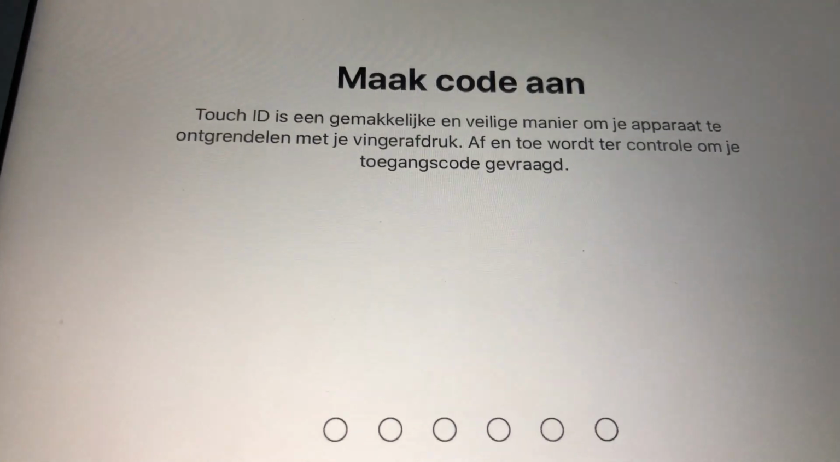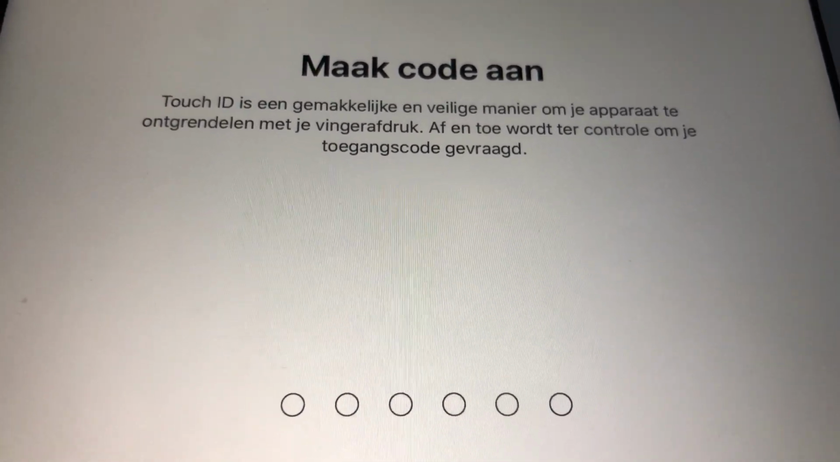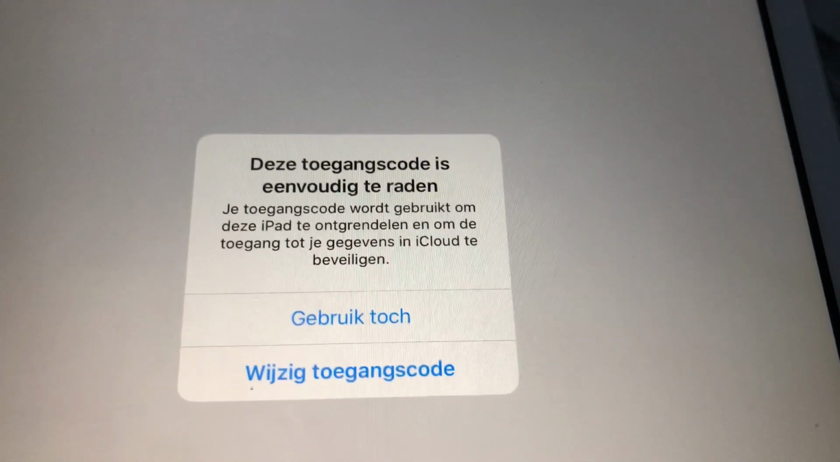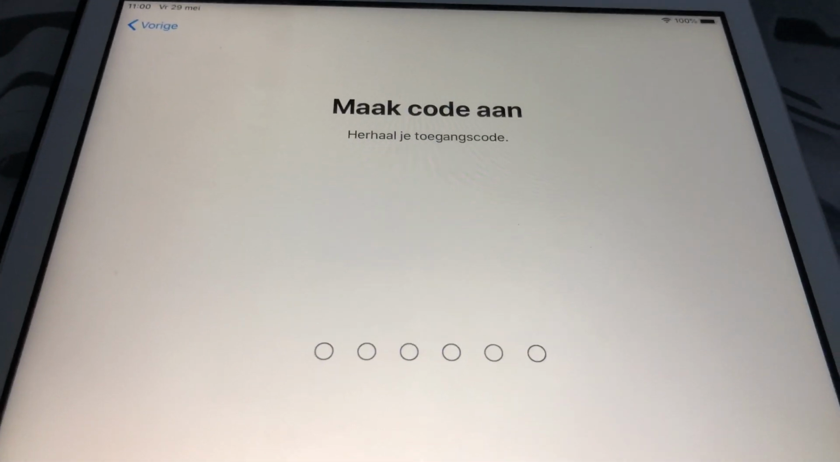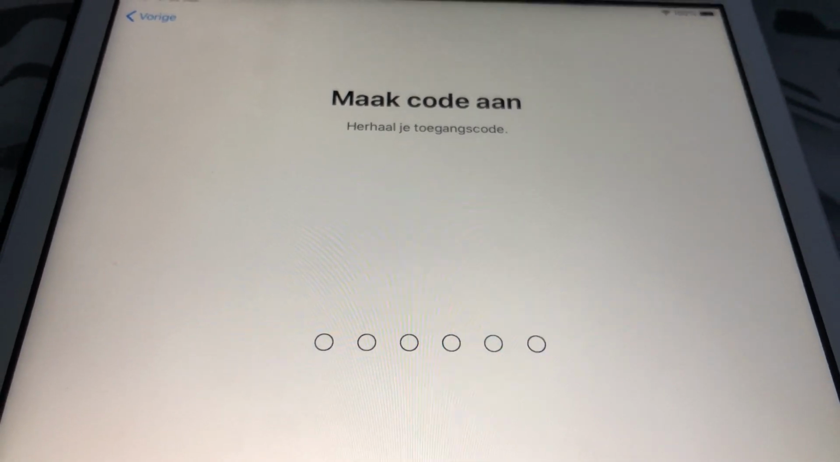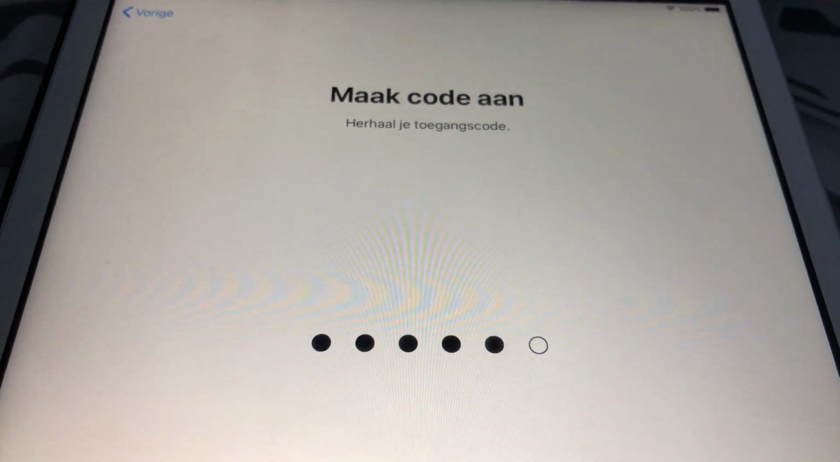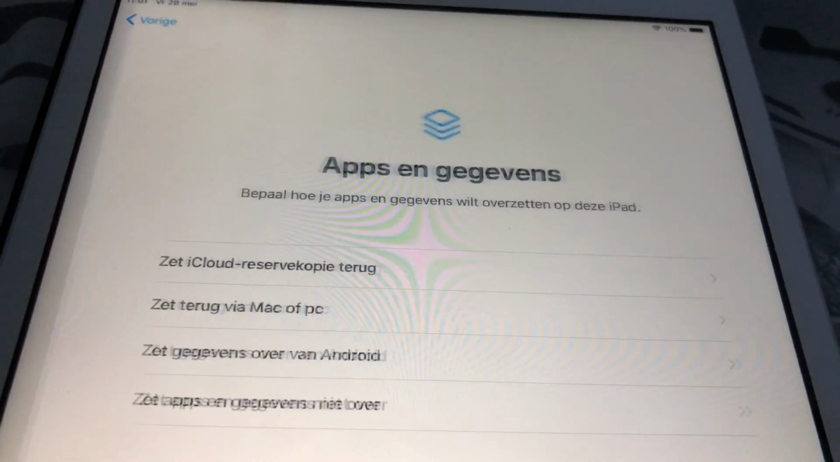Now we have to choose 6 digits that we will use as a code to enter the iPad. Sometimes the iPad will ask you to enter the code. The fingerprint scanner, that's the normal way of entering the iPad, but sometimes it will ask you for this code. So remember to write it down.